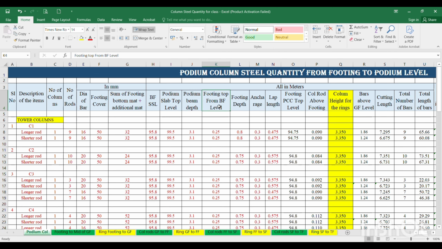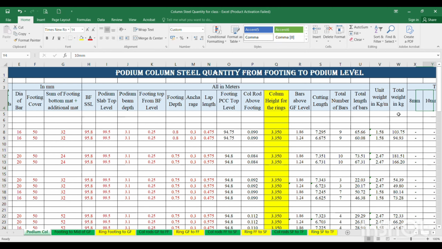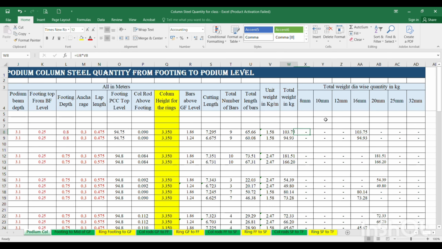The next column is footing top from basement floor level as it is, next footing depth as it is, anchorage length as it is, and lap length. Actually lap length is not required here, but we can keep it as it is and give the lap length as 0. This is the footing PCC top level, which will be calculated automatically. This is the column rod above footing, which will be calculated, and this is the height of the column required for the ring, which will also be calculated automatically. No need for bars above ground floor for the next floor level; bars above ground floor are required only for bending into the slab. Then cutting length, total length, total number of bars, unit weight and total weight, and these are the dia wise quantity bifurcation.